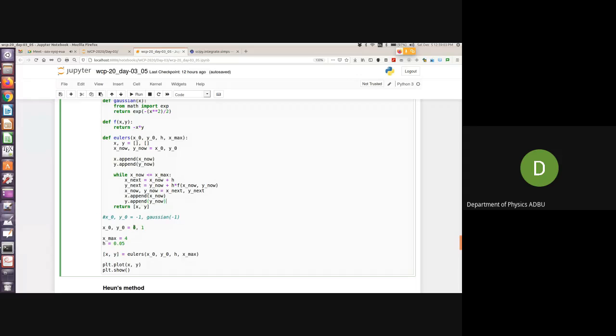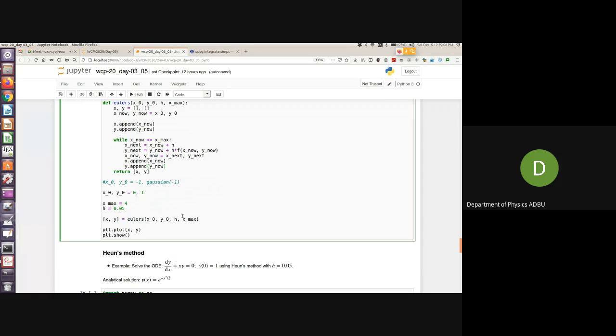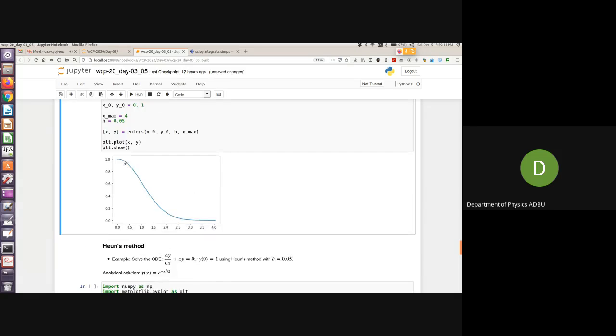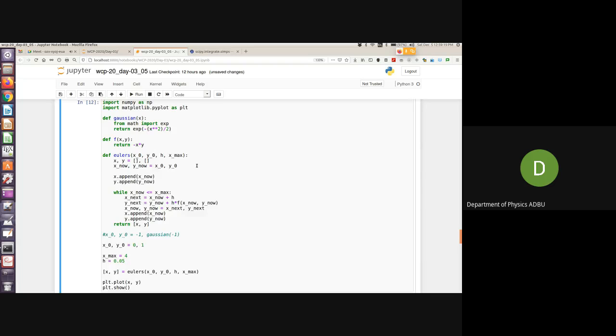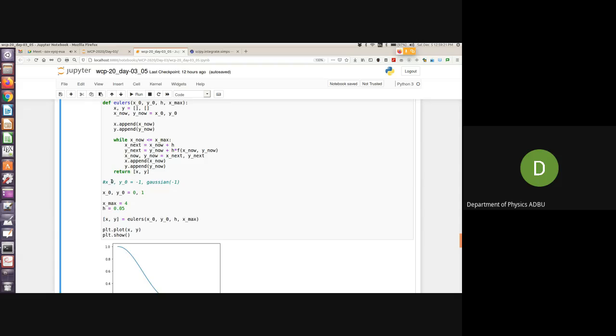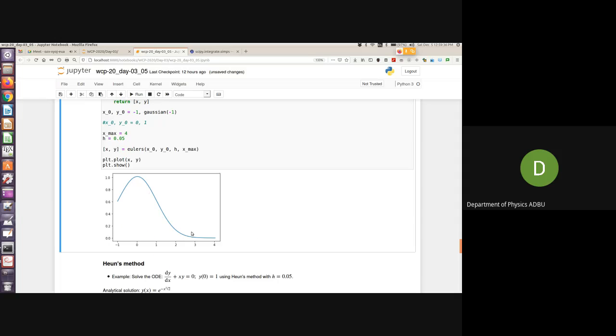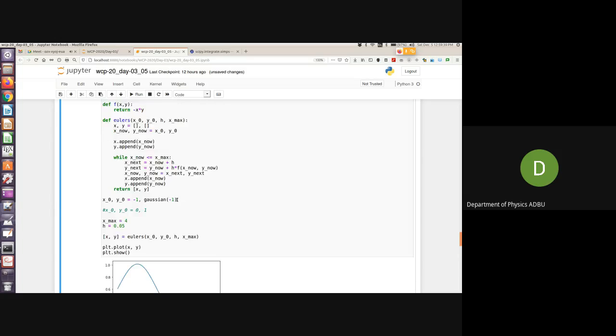Once that is done, I return the lists, run this, and plot it. So this is what I got. This is supposed to be Gaussian, but it's not looking like one because we are starting from 0. If you start from somewhere over here, it will look more like a Gaussian. I can do that by changing the initial value. Let's say the initial value is x equal to -1. All I have to do is find the value of the Gaussian at x equals -1, and it does the same thing. You see here, this gives the plot that we are looking for. So this is your Euler's method.